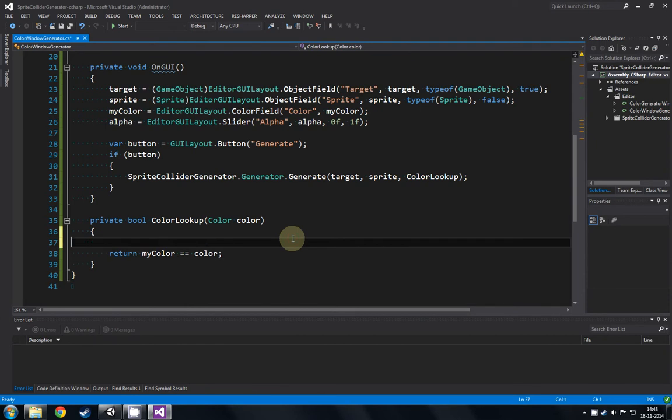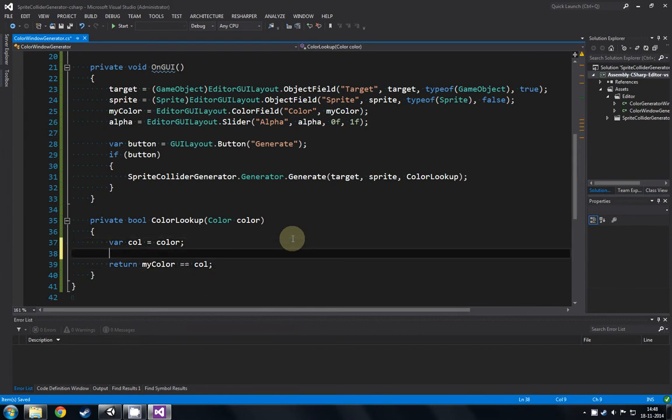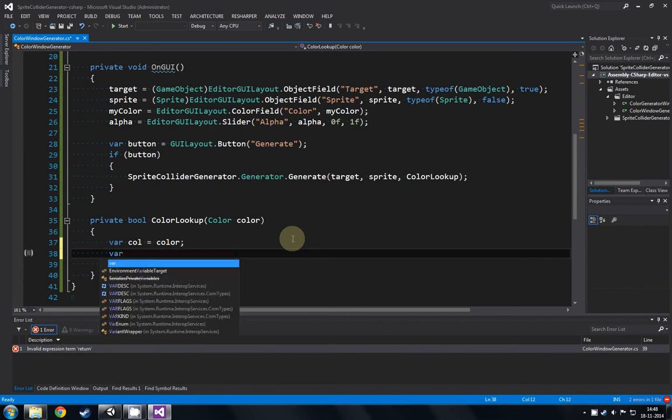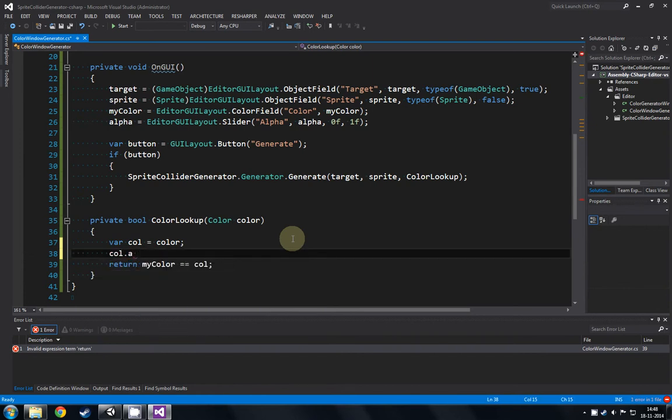And for this we're going to need to use this, so let's make this a col equals color. And let's go col.a, equals, let's make it bigger or equals. If it's bigger or equals than what we have, we're gonna return that to true. So if it's smaller than what we give, it's gonna return false. So if that, we're gonna return false because it already doesn't fit just yet.